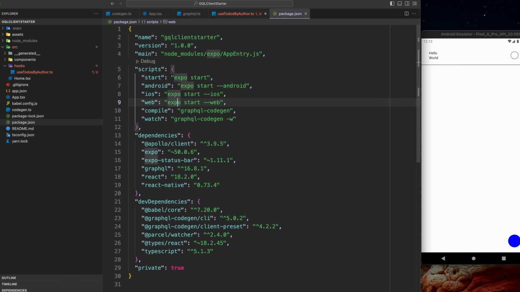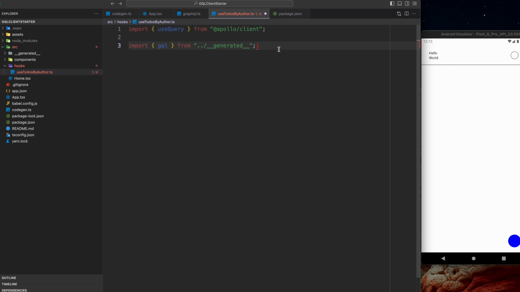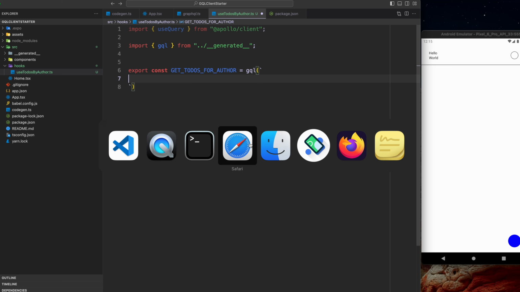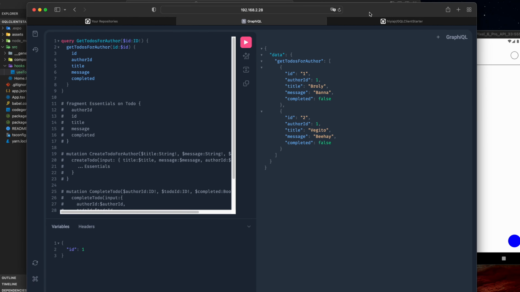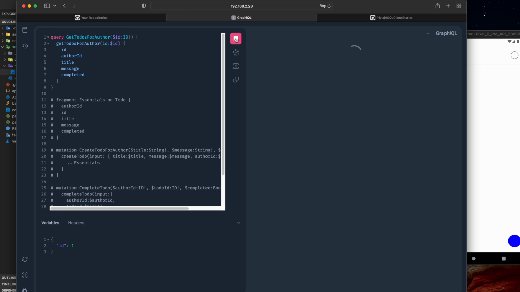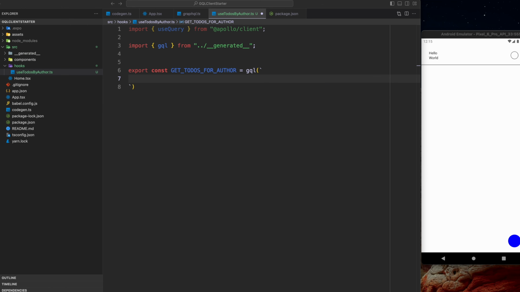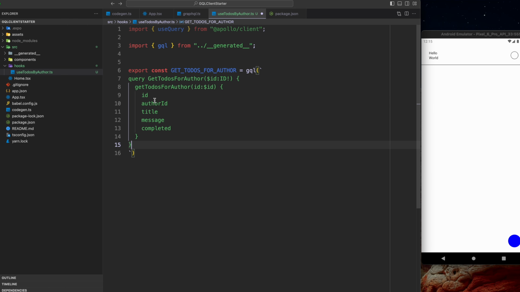We'll also want to import GraphQL from our generated file. Next thing we're going to want to do is actually put the string for the GraphQL query here. So I'm going to say getTodosForAuthor, and I'm going to make it equal to GraphQL. And for the query, I'm going to go into GraphiQL and run it to make sure it works, and it does. So I'll copy my getTodosForAuthor into here and paste it.